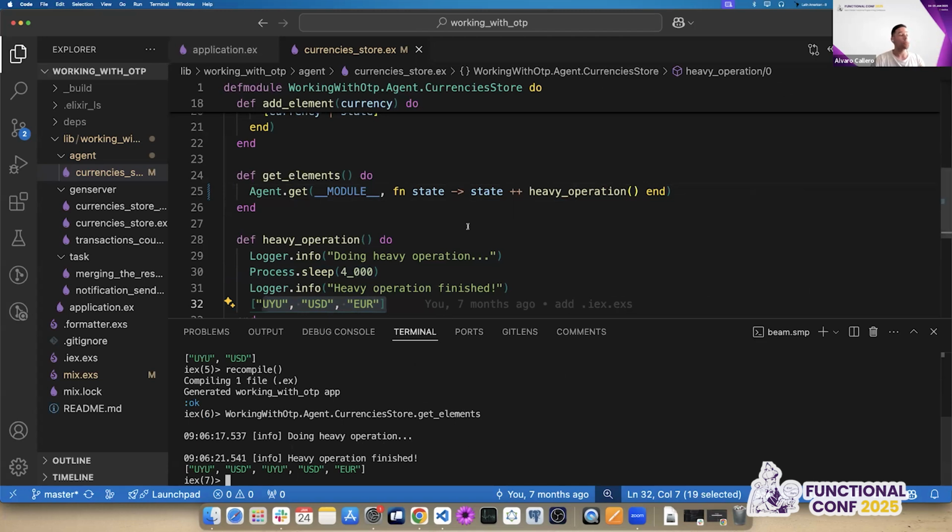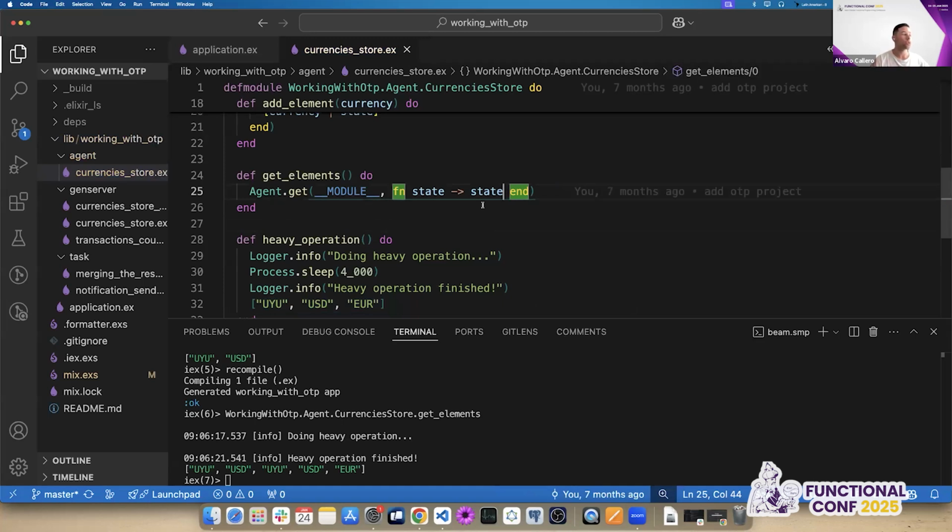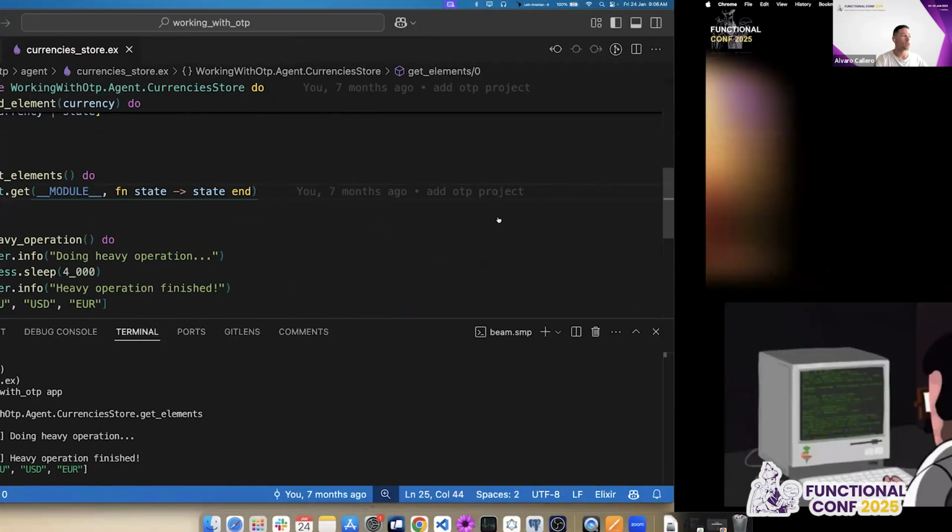blocked. So the moral or the conclusion of the agent is an agent is just a wrapper around state. So we need to avoid putting heavy logic inside the agent because we can have situations like this. For example, we can block the client, and this is obviously a bad user experience.